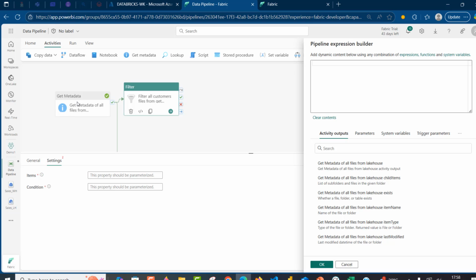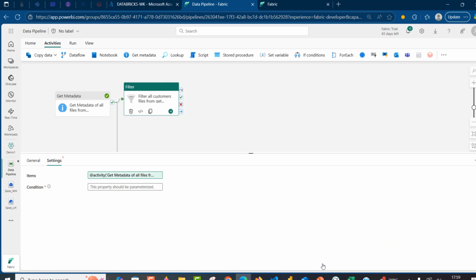This is from the get metadata of all the files coming from our file store. So I'm going to click on this, and this is populated automatically, which includes the name of the get metadata, including the output, that is we are returning all the child items, which we're going to be filtering based on the condition that I'm going to specify in a moment. So I'm going to click OK on this, and then for the condition, again, we want to add a dynamic content.